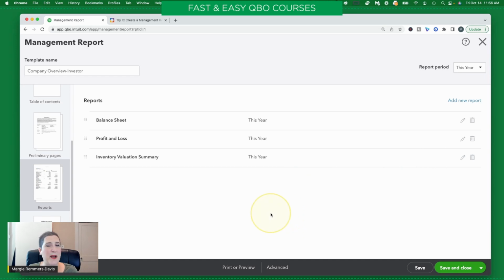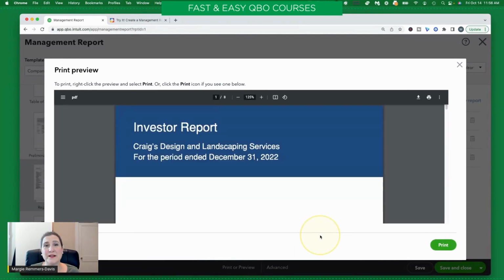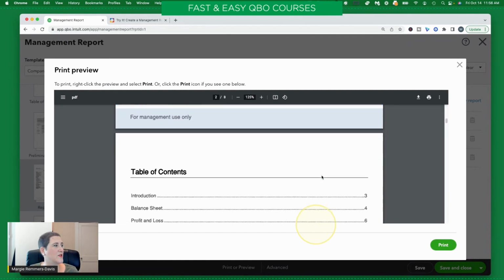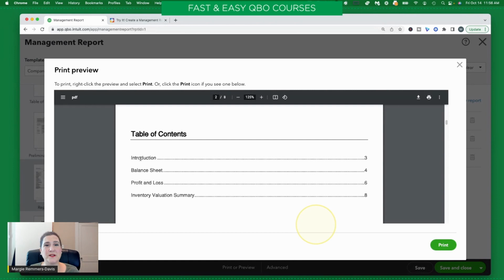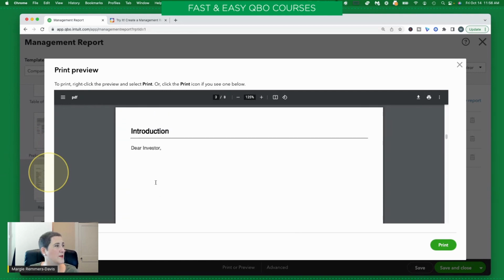All right, so back to our management report. Click print or preview, and you can do this at any point to see how your report is looking. We can just scroll through this and see. So there's our cover page. Now you notice that the table of contents is updated with the introduction. There's my letter. Notice this was the blank space that I added. If I hadn't added that blank space, it would be right up against that line.